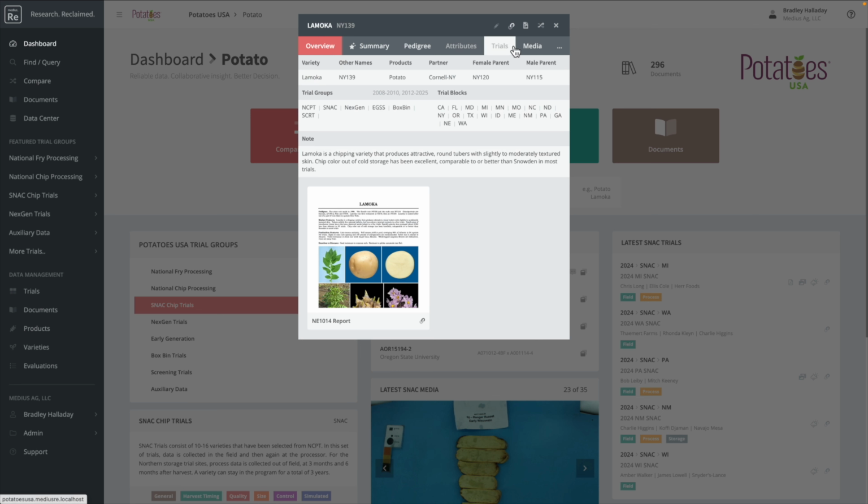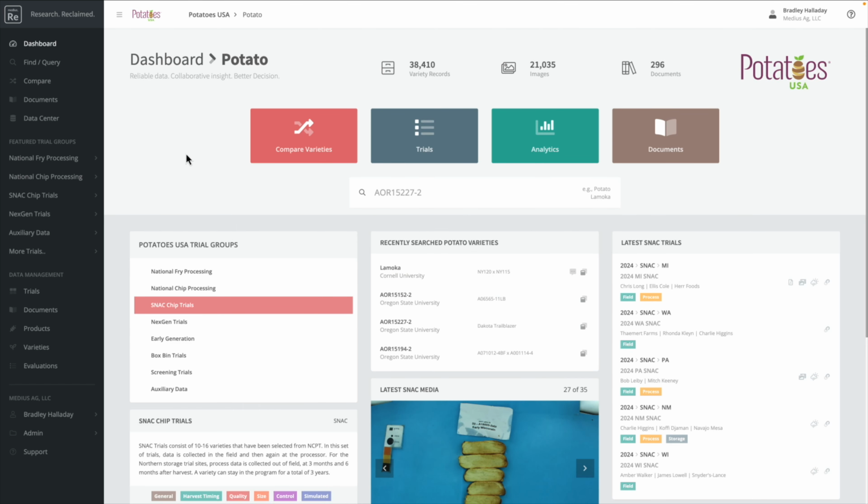No matter which tab you are on here, you will have this Start a Variety Comparison. This will take you to the Compare module and add LaMocha as your first variety for comparison. Then you'll be able to add other varieties to that. We'll go ahead and look at Compare a little bit later. So let's move on to some other options that we have that we can find here.